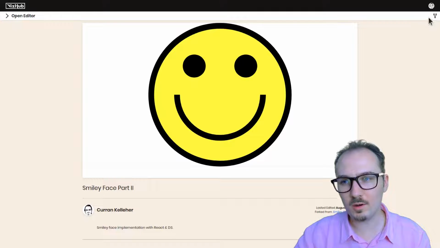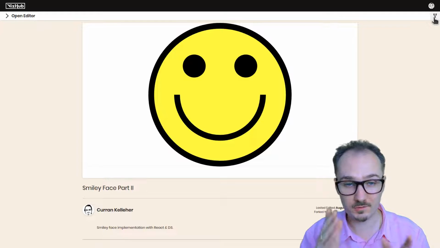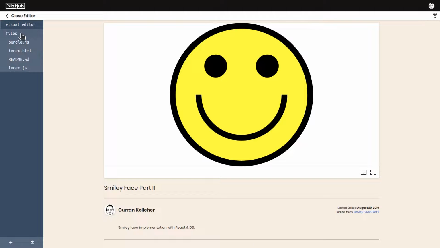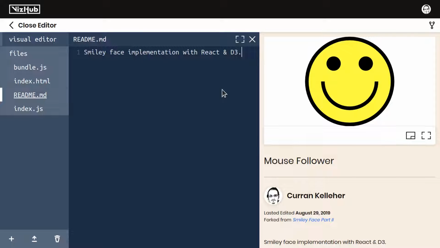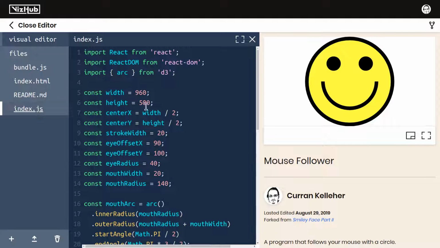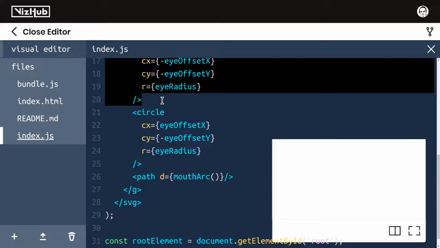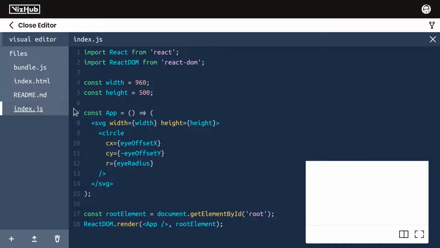I'm going to start by forking this Let's Make a Face Part 2 because that has the React stuff already set up. Then I'll go into the code here and start by changing the title to mouse follower. And then, to set my intention, I'm going to update the description to be a program that follows your mouse with a circle. And then over in index.js, I'm just going to remove everything that we don't need, except maybe I'll leave one circle because we're going to need a circle. All right, now we're ready to rock and roll.